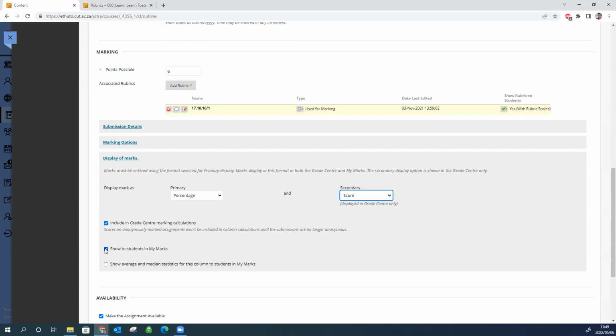Show to students on my marks. Now, most of us uncheck this while exams are in place, and then maybe you can come back later and check it, or you just hide the column, which is what I prefer doing because it's just quicker to undo when you want them to be able to see the marks, but you can uncheck here as well.